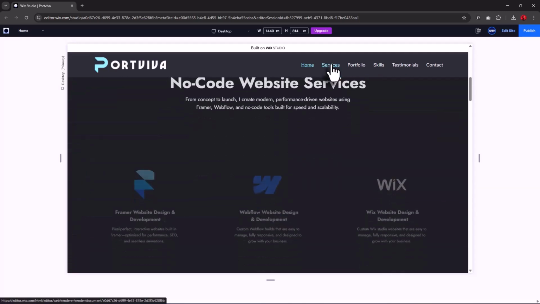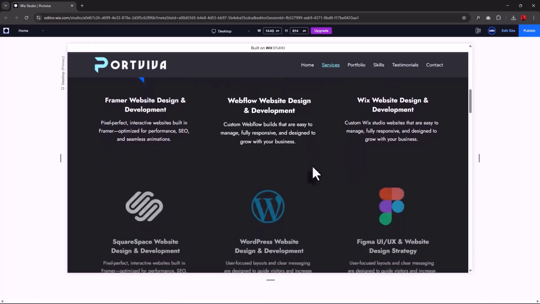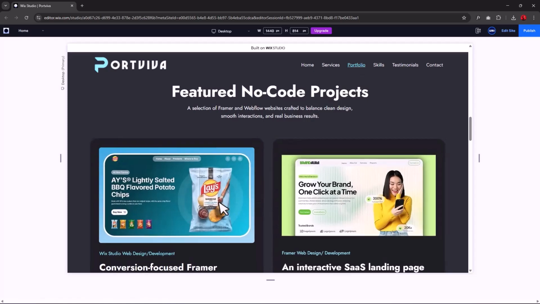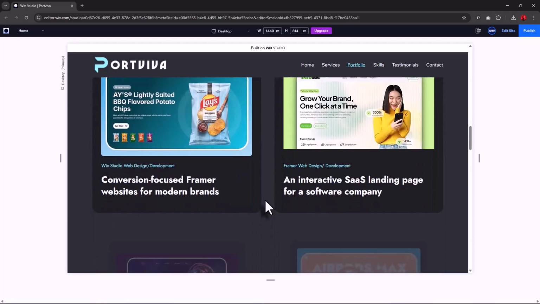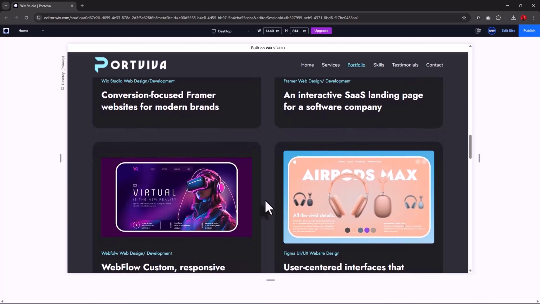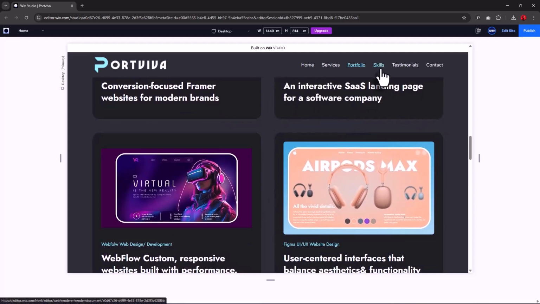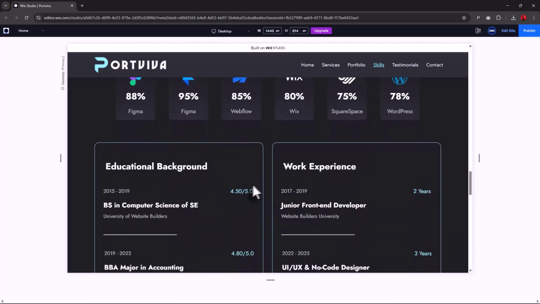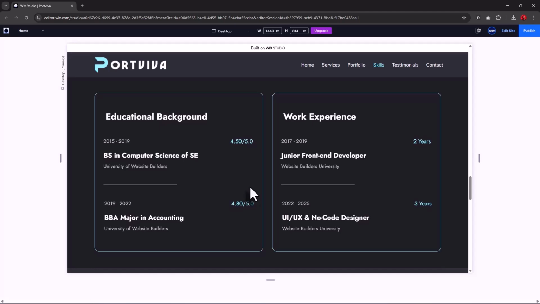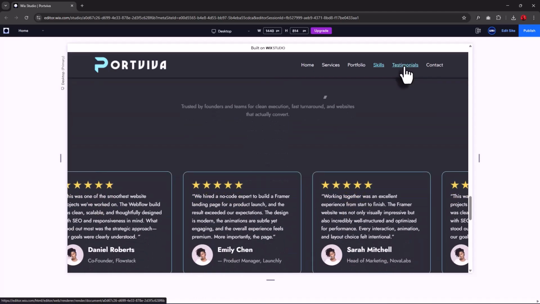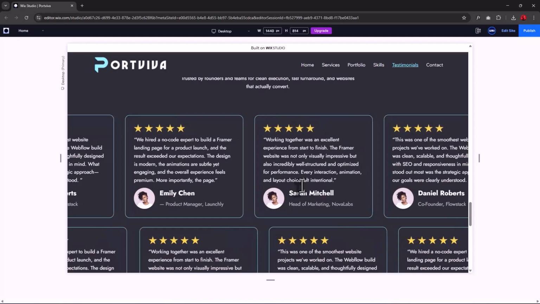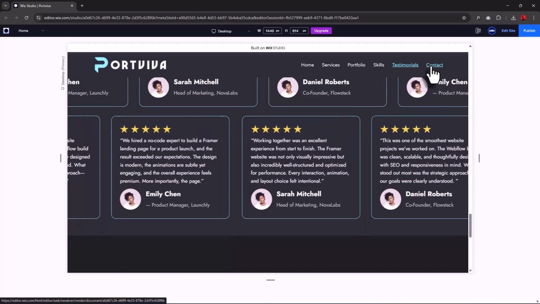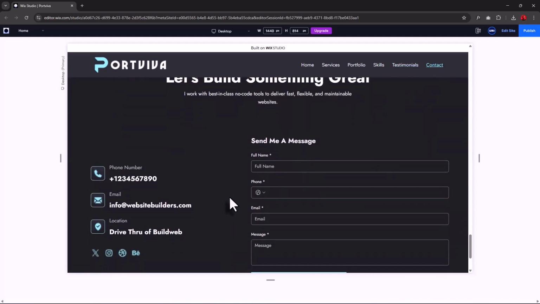then this services section. I will show you how to use the repeater to design cards like these, followed by this project section with these hover effects. The skills section where you can showcase your expertise. Followed by this animated testimonial section. Lastly, the contact section features a functioning form and contact details.